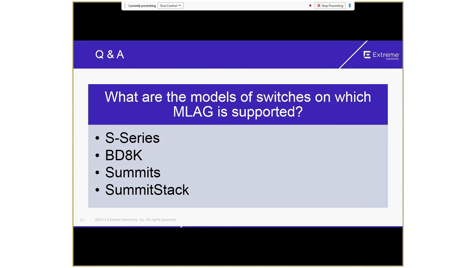So we've reached the end of the session, so we'll go through a few question answers that we've prepared. What are the models of switches on which MLAG is supported? The options would be S series, BD8K, Summits, and Summit Stack. Anybody who wants to think about it, you can think about it. The answers would be BD8K, Summits, and the Summit Stacks. The S series switches are Extreme's operating system switches, so they will not support MLAG.